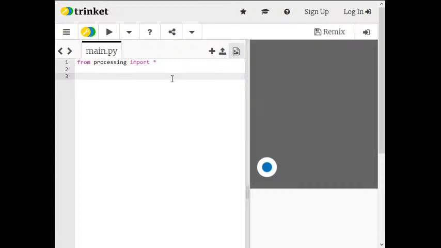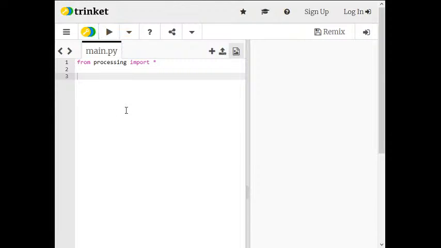Now, processing requires 3 things, and we have to provide it with those 3 things, or it won't really do anything. It'll be quite useless. In fact, I can show you how useless it is. If I press play now, nothing happens. That's because we haven't done anything with it. Now, the first thing processing needs is a function called setup. And this is where we set up our program.